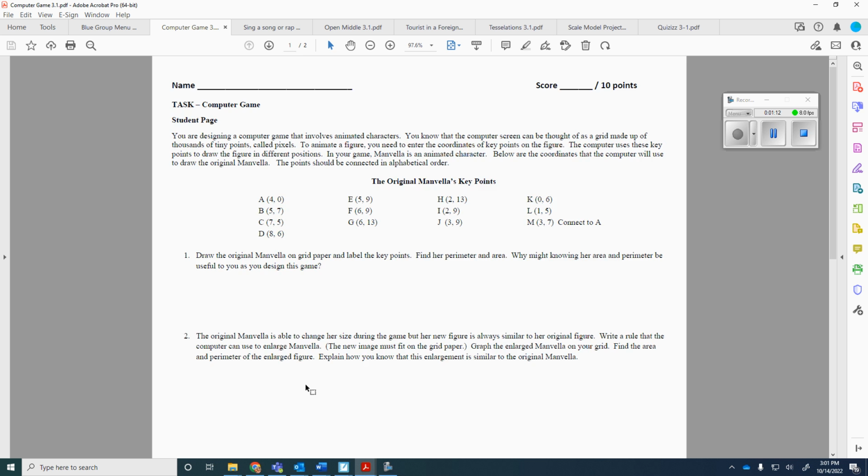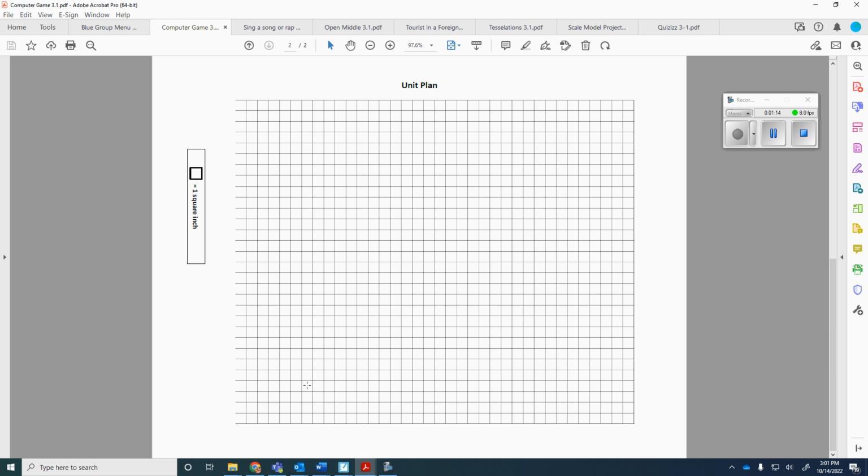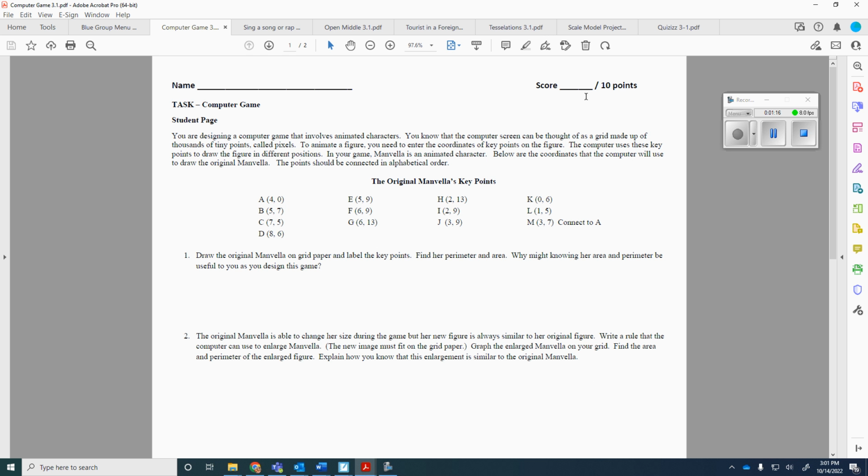So this would be printed along with this graph paper. And this task is only worth 10 points. I don't anticipate this task taking any longer than maybe one class period.